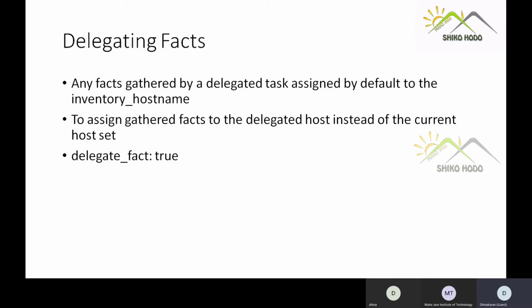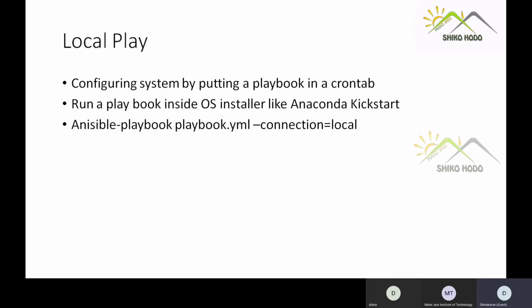How are we going to delegate this? When we gather facts under the play, we set delegate_facts equal to true. We are going to delegate certain facts over there. Okay, so what is a local play?